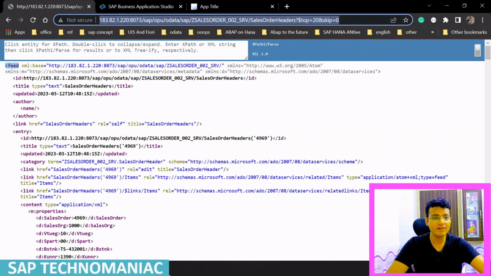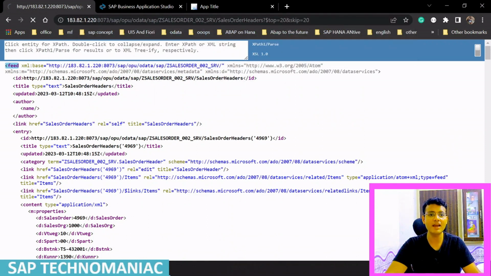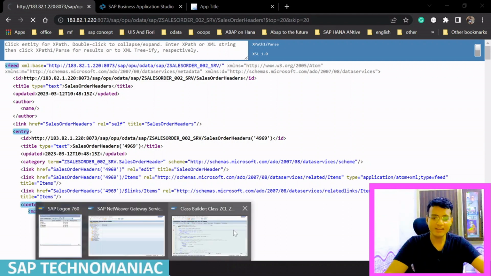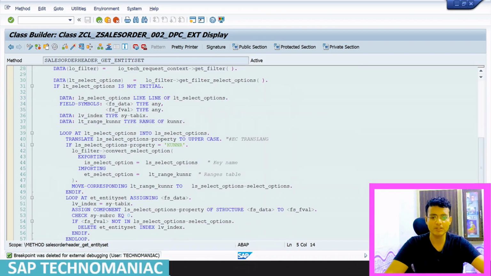If I want to get the next 20 records, I will put skip equal to 20 and rerun my query. This time it will skip the initial 20 records, and from the 21st record to the 40th record it will get the next 20-record batch. And again the breakpoint is there, it will trigger. Let me remove the breakpoint. I don't need it now, we just know the functionality.